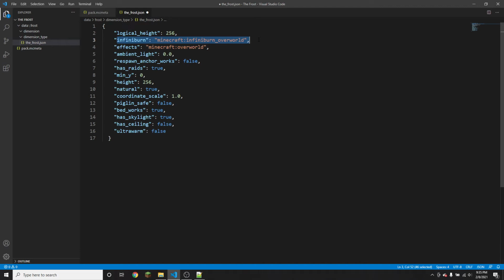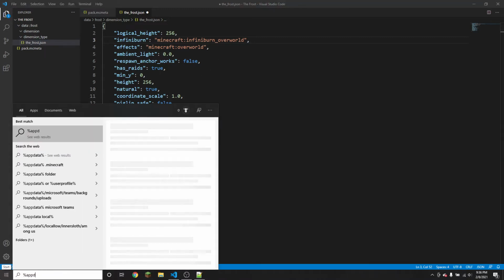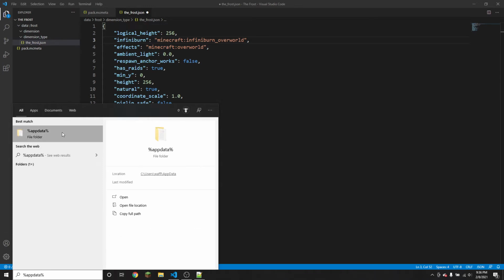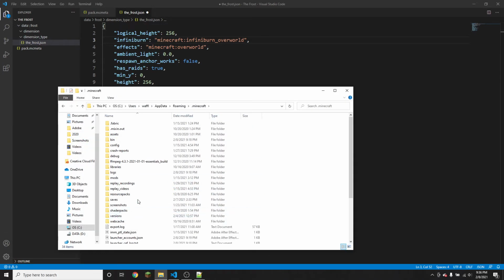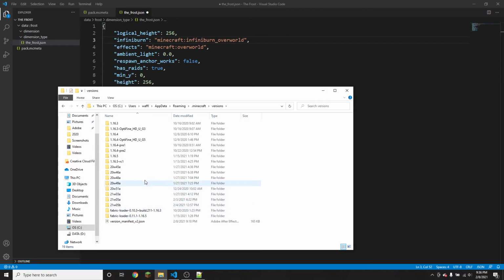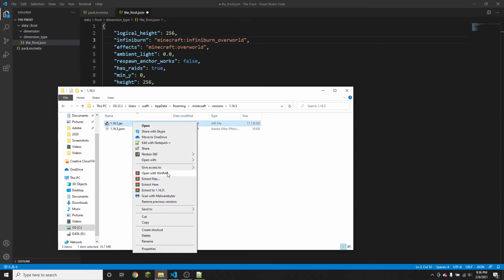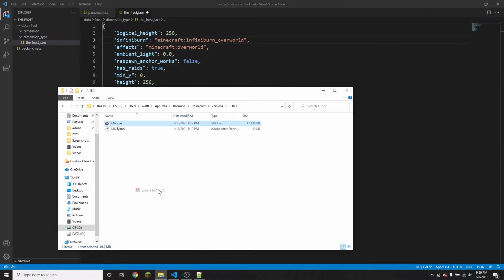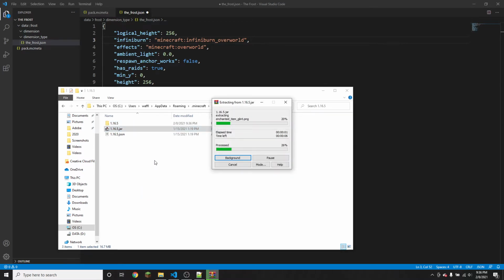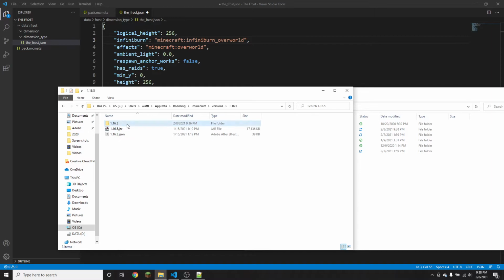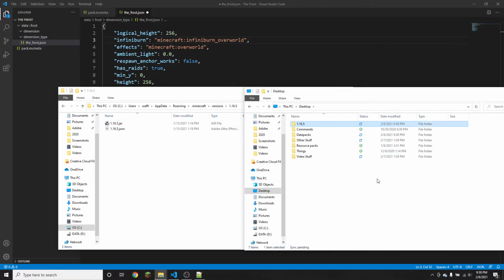And Infiniburn, right here, just specifies a tag for all the blocks that will burn infinitely in that dimension. So you can find all the tags in Minecraft by typing %appdata% into your search bar, and then going to .minecraft, then versions, and then just choose the version you want, find the .jar file in there, and then you need to extract this. I use WinRAR to extract, and just extract it to the folder that it defaults as. Then once that's done, I just like to drag this to my desktop so I can easily reach it.